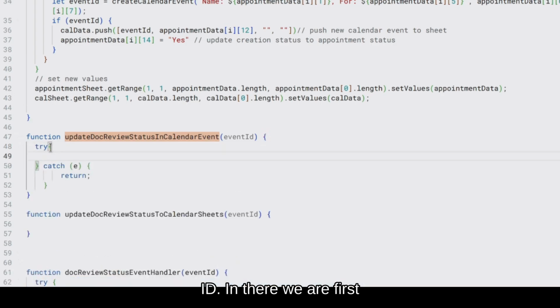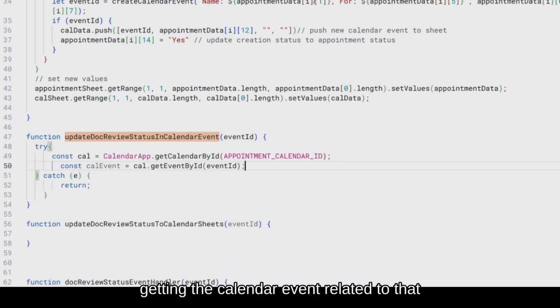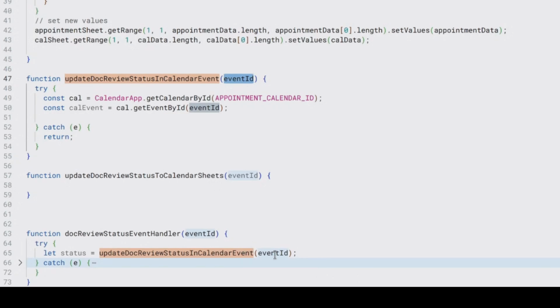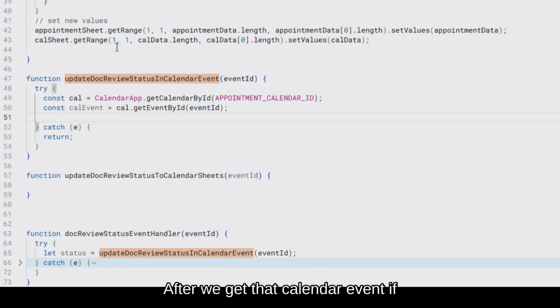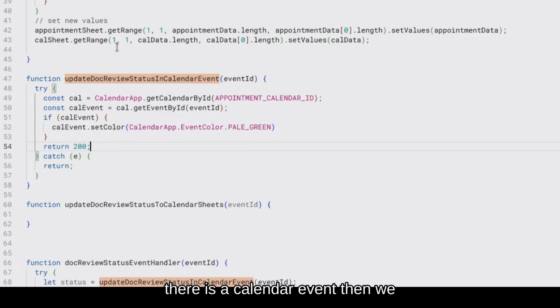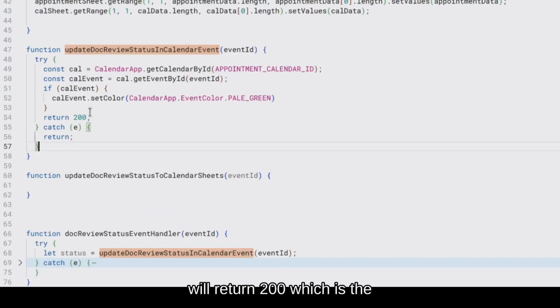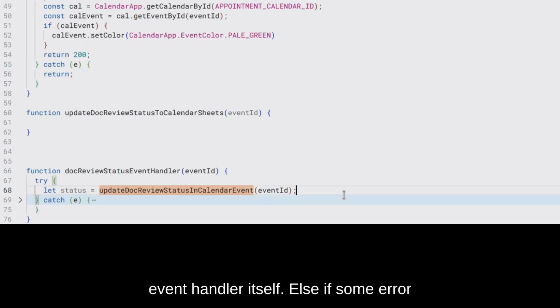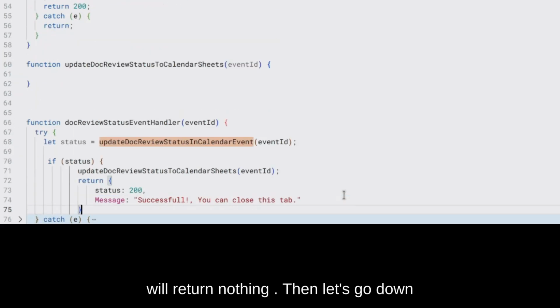And in there, we are first getting the calendar event related to that event ID, which is getting passed as a parameter in this function. After we get that calendar event, if there is a calendar event, then we will change the color of that event to green. If everything is successful, we will return 200, which is the status which we are getting in the event handler itself. And if some error occurs, then we will return nothing.